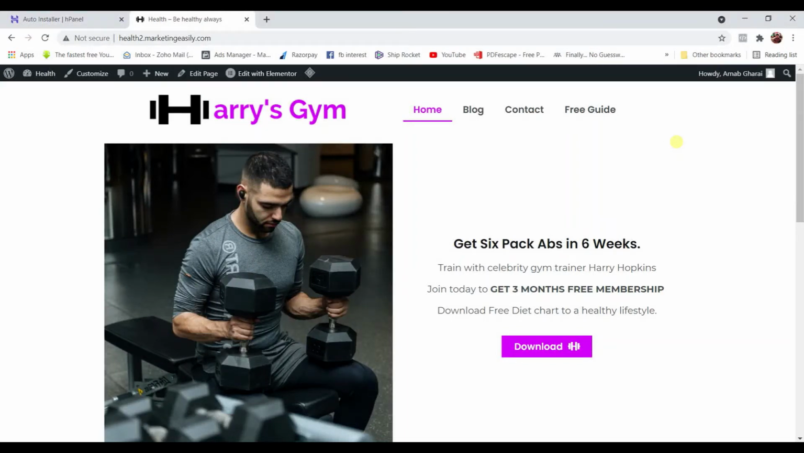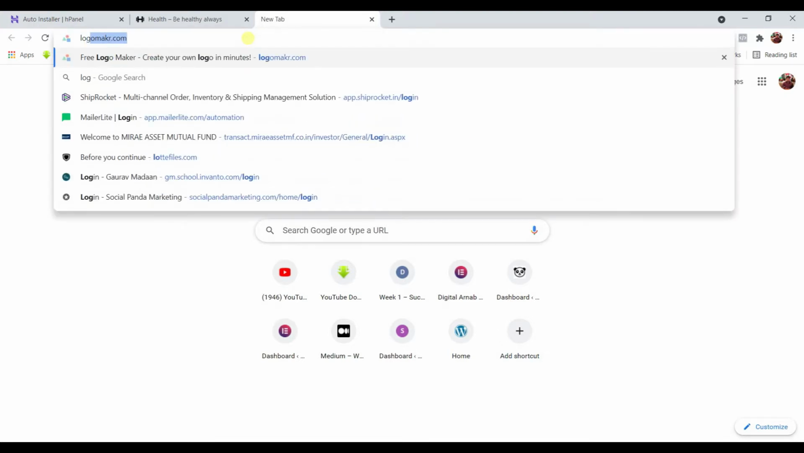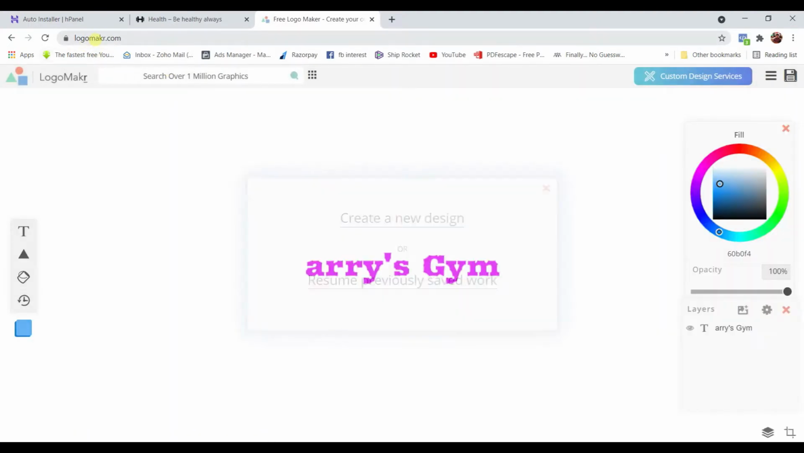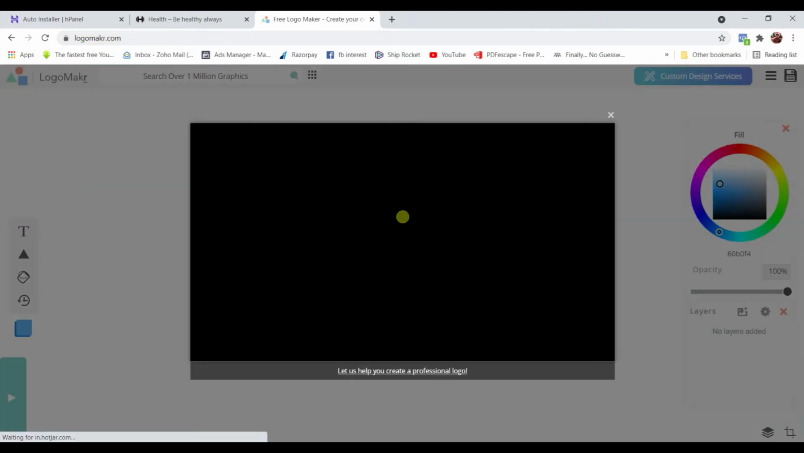In today's short tutorial, I'm gonna show you how you can create logos like this for your website. It's a free process. You don't need any paid tool or any paid software. Just head over to logomaker.com. Check the spelling: Logomakr. Okay, create a new design.